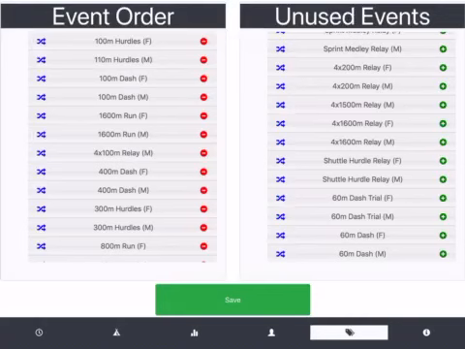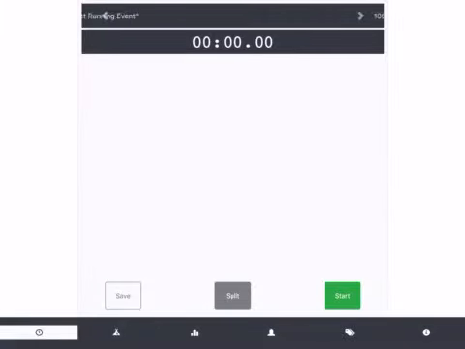And the reason that's nice is now when I go to my watch and I swipe through, the events should be in the order that I just saved them as. Well, that's all you do to select the events.